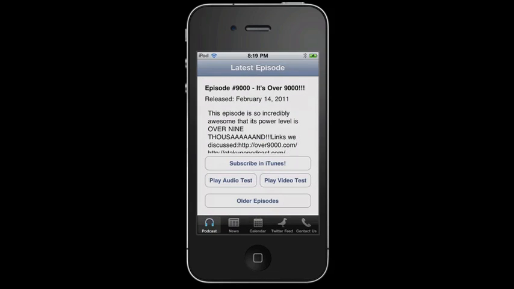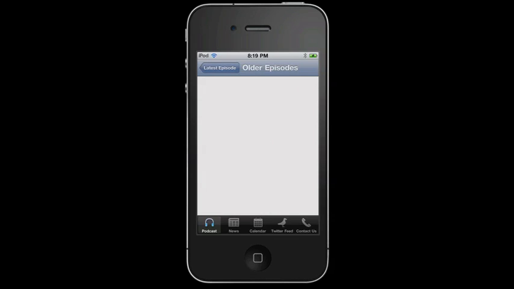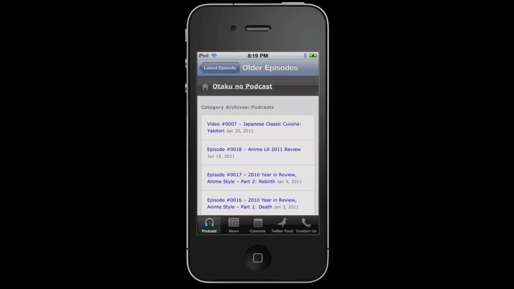We also have here on our latest episode screen the older episode screen. So we click through to that, and again, this is a mock-up. This is basically a web view that's showing the podcasts category on Otaku no Podcast's mobile site. This is obviously not what this is going to look like in the end. Basically, what I'll be doing is I'll write code that searches the Otaku no Podcast RSS feed, pulls out all the podcasts and displays them in a list. You can click through and listen to any of our recent episodes, and graphically it'll look a lot better than this.